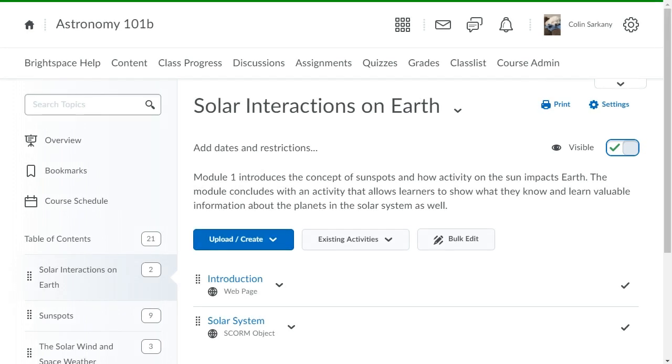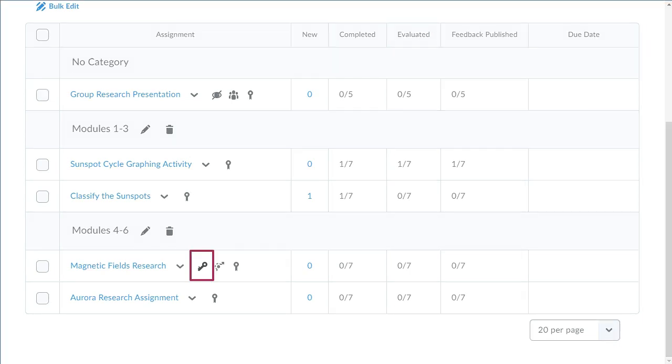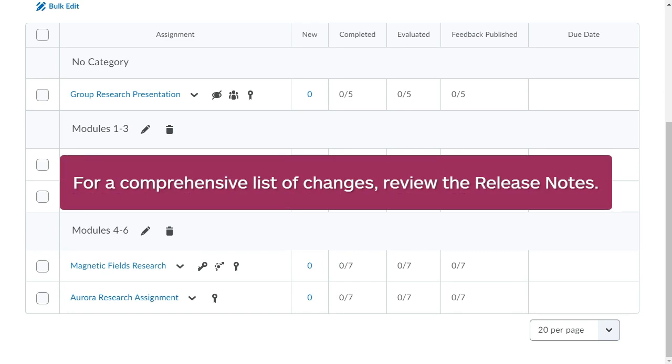Visibility status is displayed when a topic is not visible, when bulk editing, or editing properties in place. All common activity icons display before tool-specific icons. Special access has been reduced to a single icon, and the exemption icon now displays in assignments. Alt text displays on all icons. For a comprehensive list of changes, review the release notes.